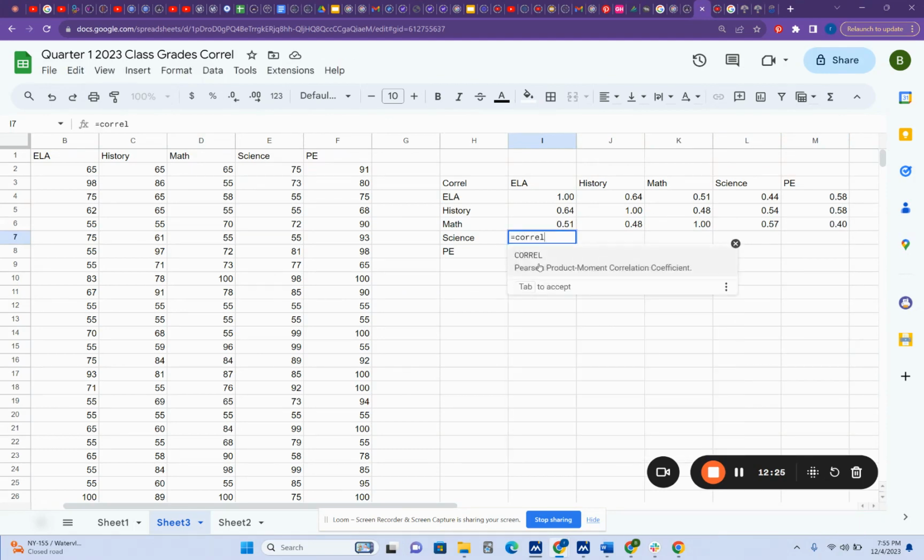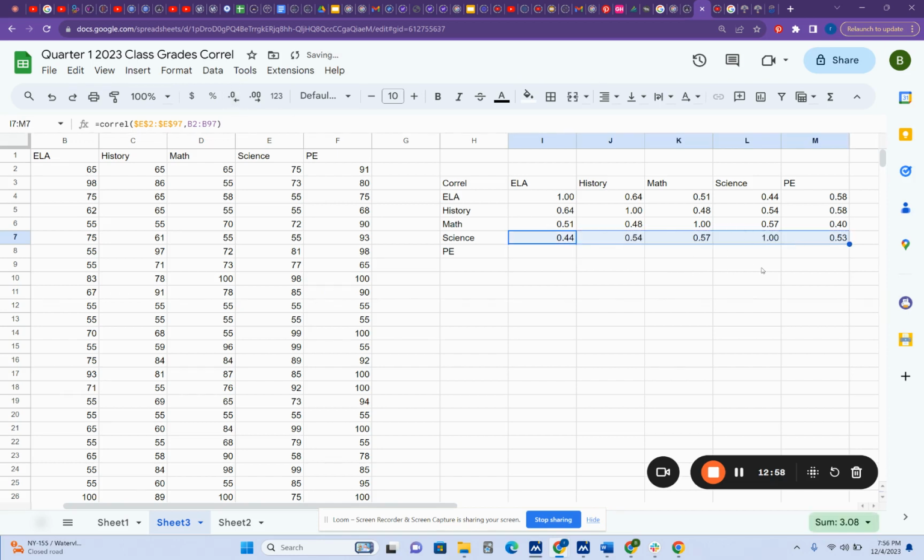Science, dollar sign, what is it? Dollar sign E, dollar sign 2, colon, dollar sign E, dollar sign 97, comma, ELA, B2, B97. All right, make this there, drag it across. All right, diagonal 1.0, we're looking good.